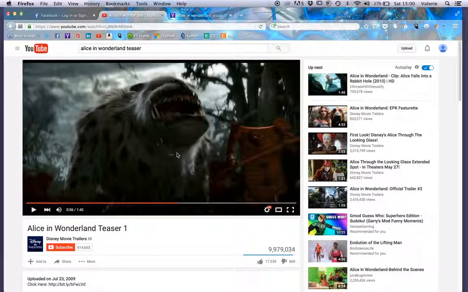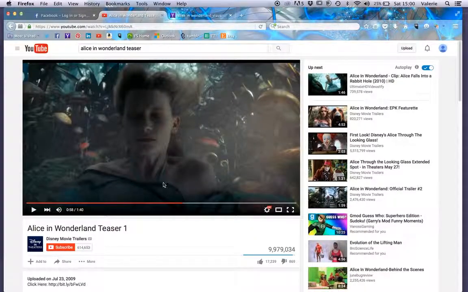This one right here, everything in this scene is 3D. So there's no tracking point on this scene. He's 3D, the background is 3D, because later on, when Alice is running away from him, let's see if it shows.